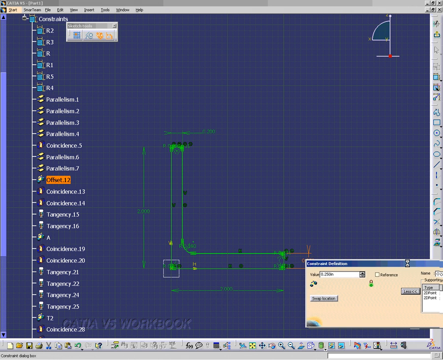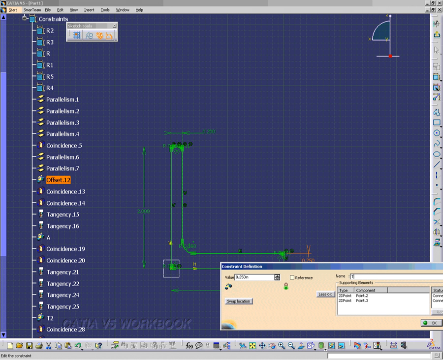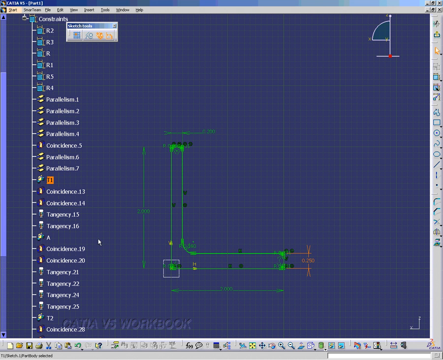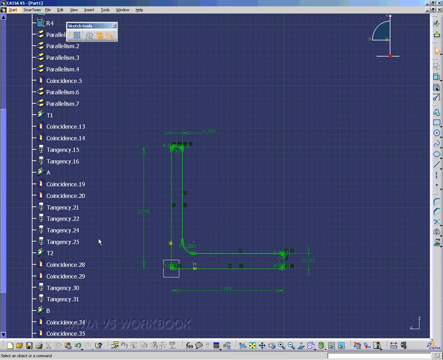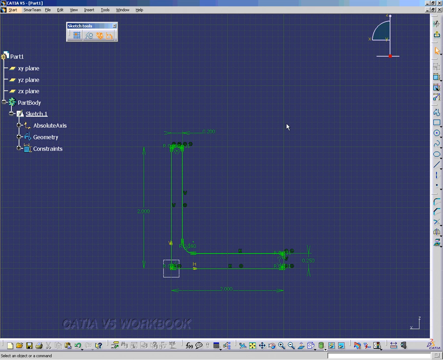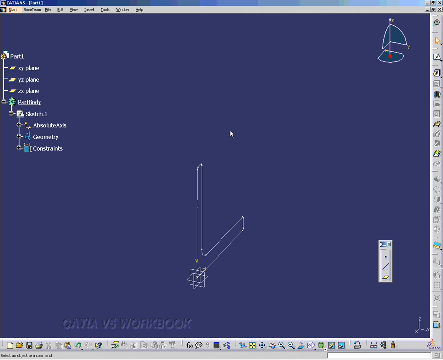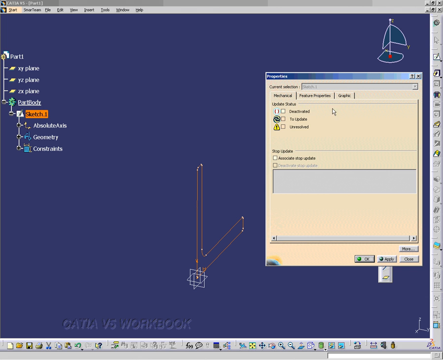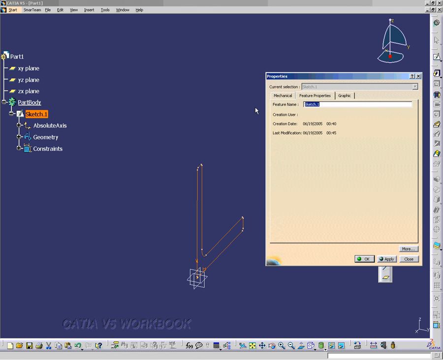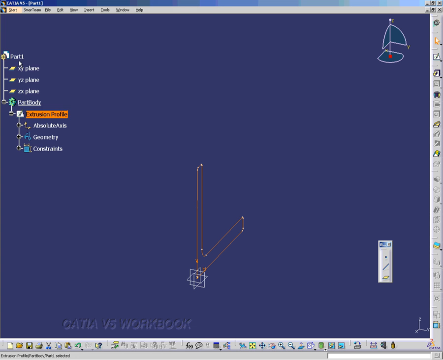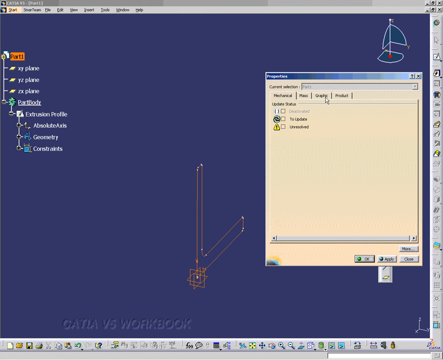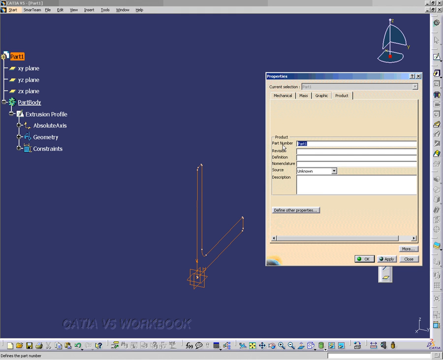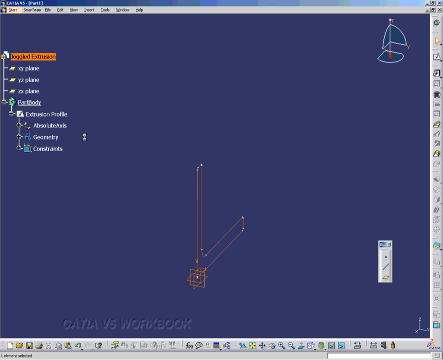go more. The whole reason we're doing all this is for our KnowledgeWare. We're going to set up a table, and it'll be easier for us to recognize if these are renamed. So I'll exit out of this workbench. I'll click in an area where it's not selected, and I'm going to rename this sketch, and I'm going to call it the extrusion profile. I'm going to rename the part number. This product part number is going to be Joggled Extrusion. OK.